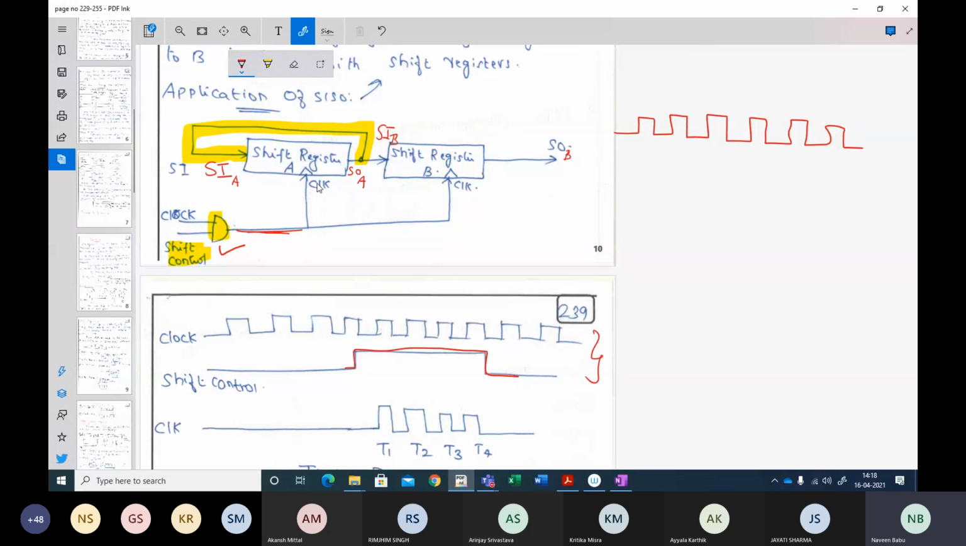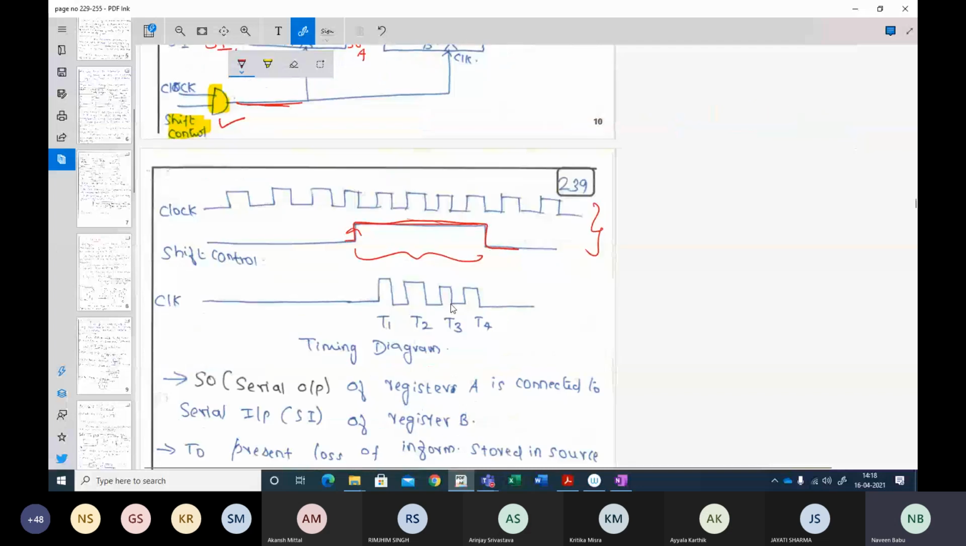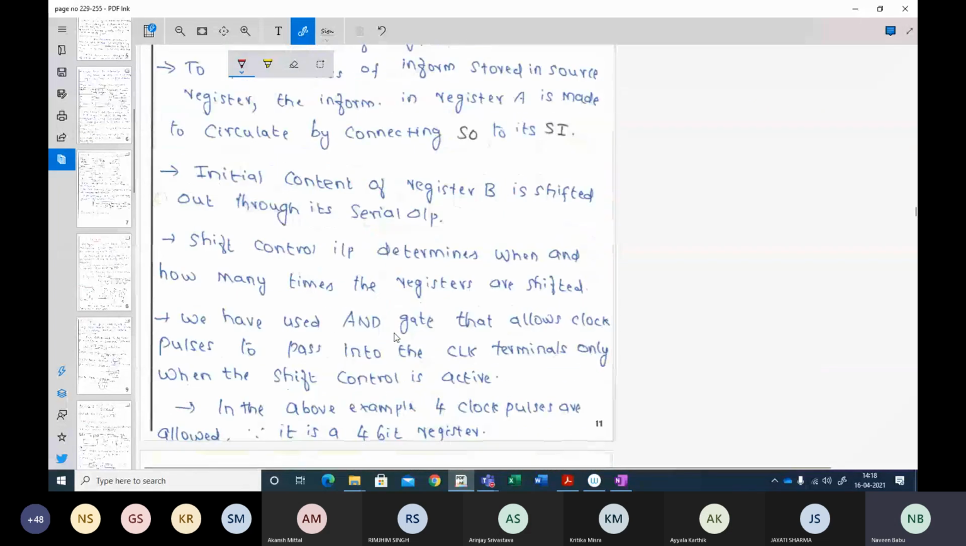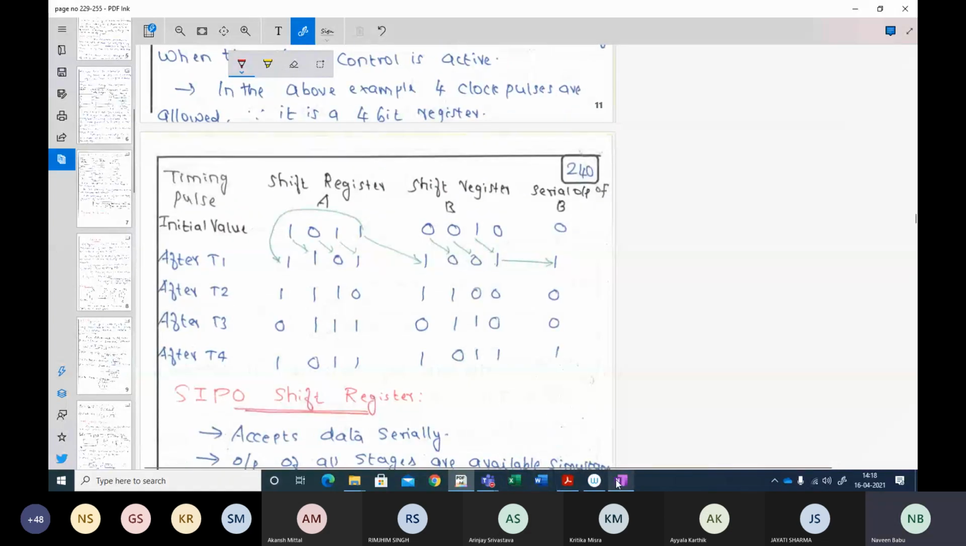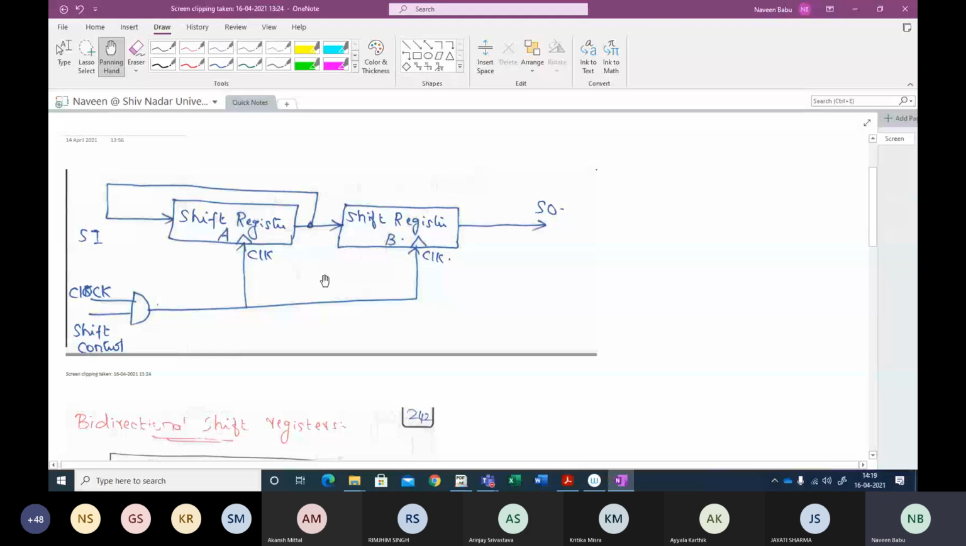See, this is CLOCK and this is CLK. CLOCK is a continuous square pulse, and the shift control pulses a rising edge clock towards these 4 clock cycles. So your clock output will be fed to your shift register only during this particular phase, whenever your shift control is active. So you will have 4 clock pulses here for the shift operation. Now, let us analyze what is going to happen. There is a theoretical explanation for the same thing. Now let me help you in explaining how this is going to work.